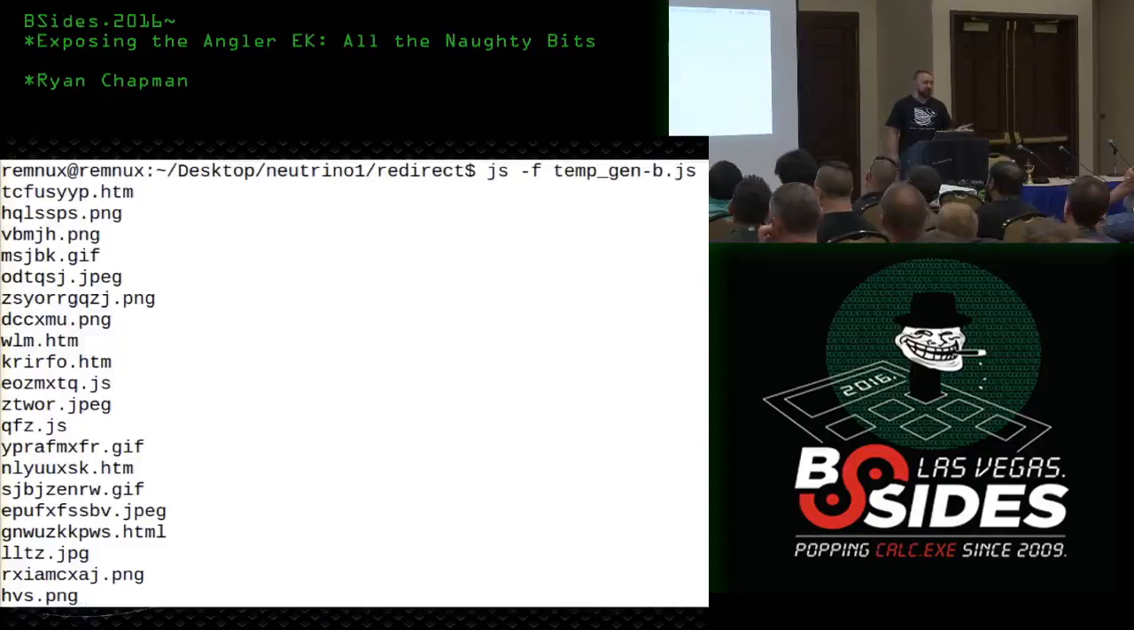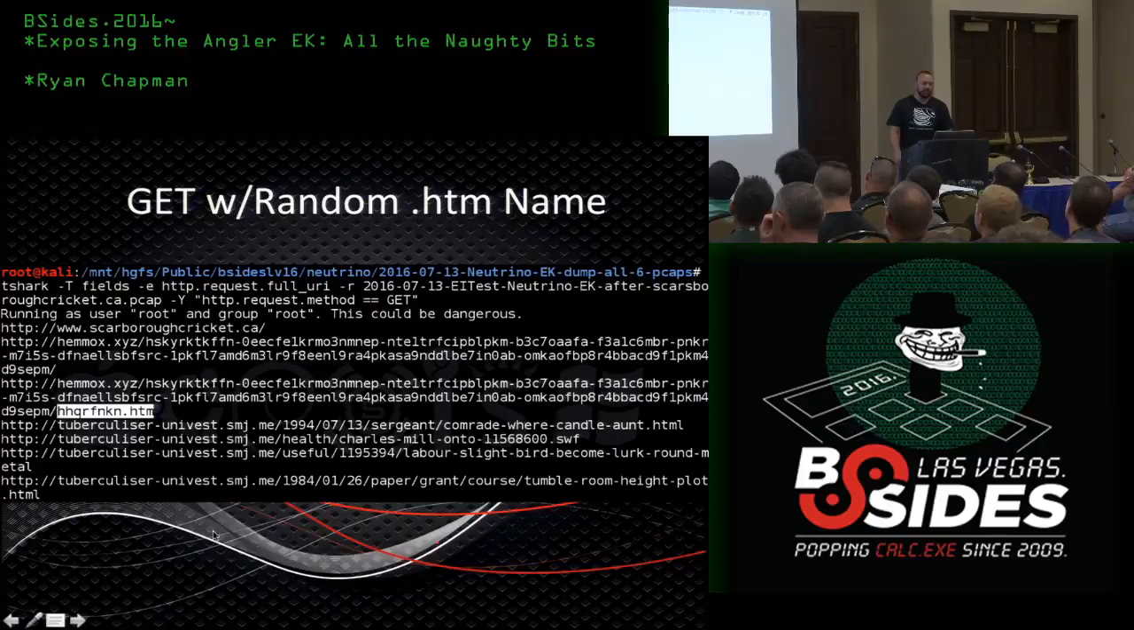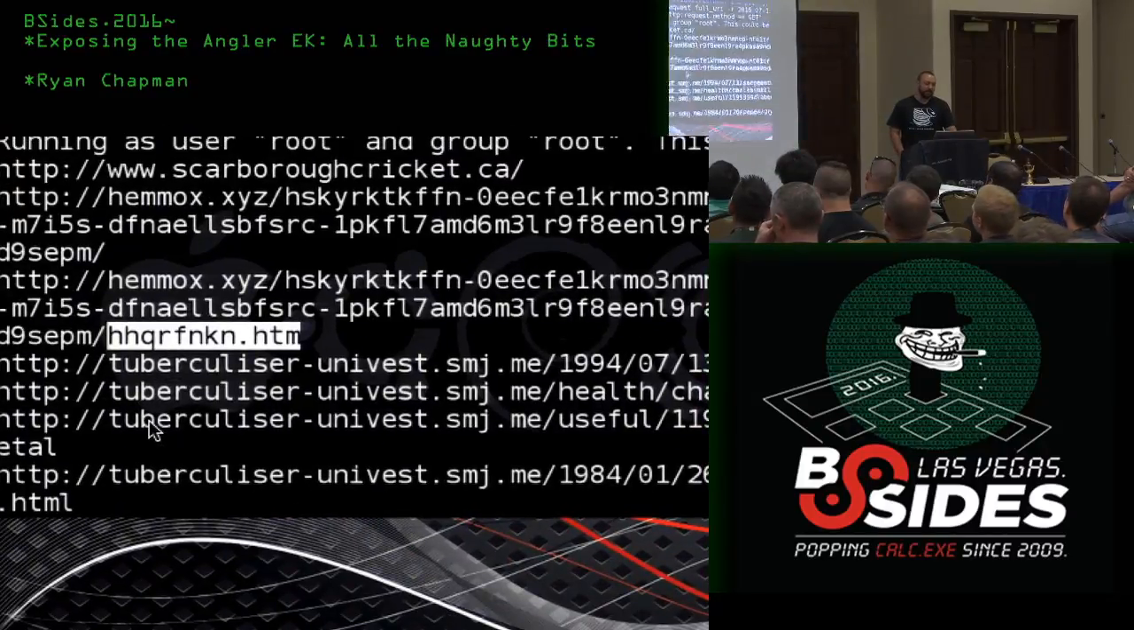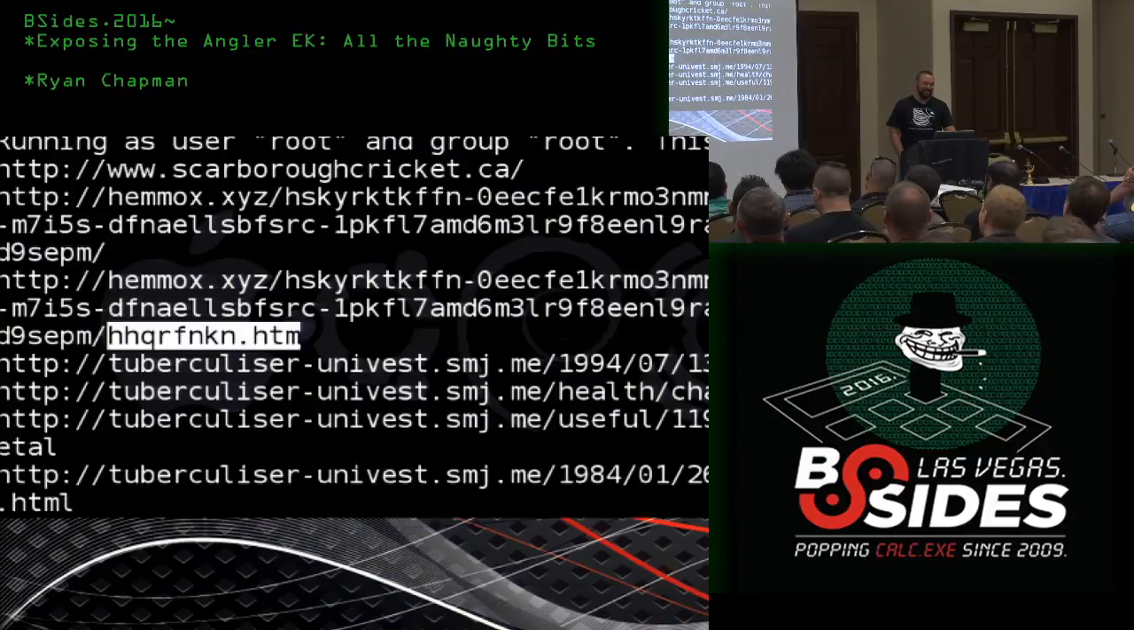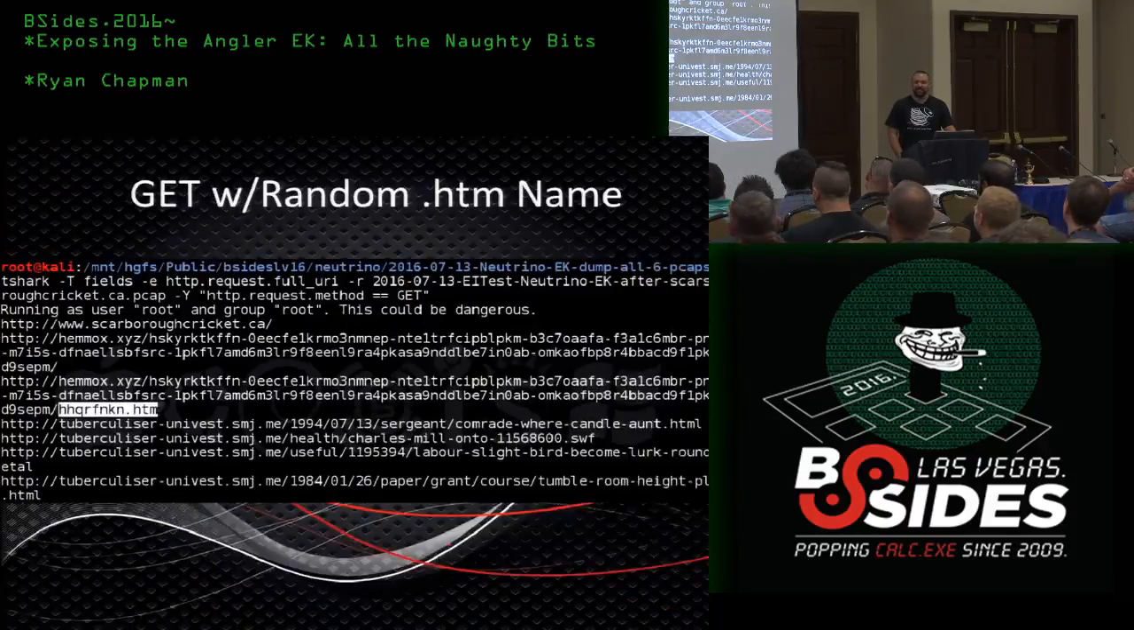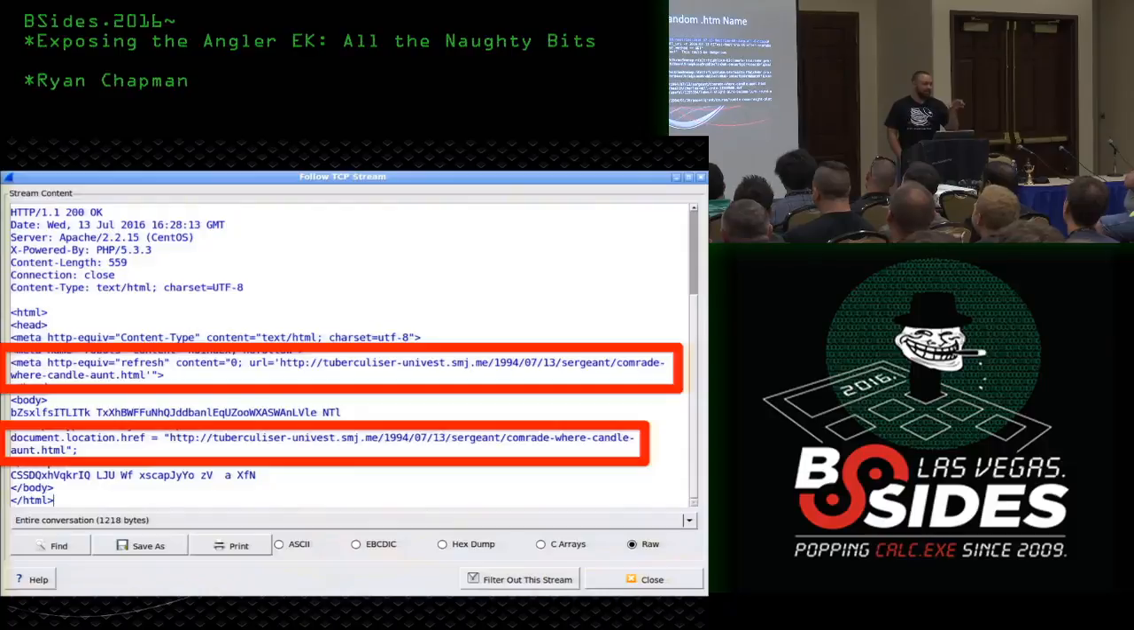And here's an example of the crap it spits out. So it's going to be the base URL plus some crap like this. Our example is right here. So in our live capture, see that? Yeah, so that's the actual HTML page that then redirects to the landing page.